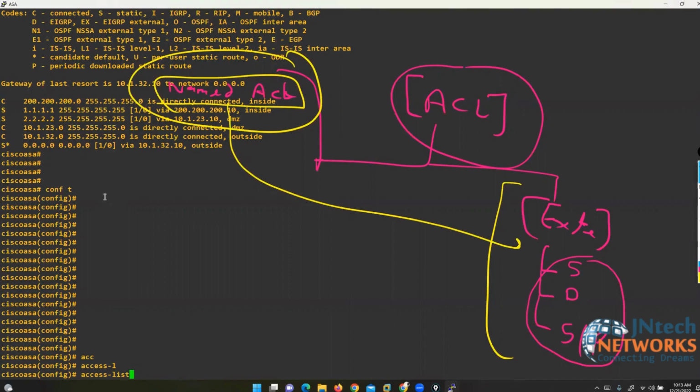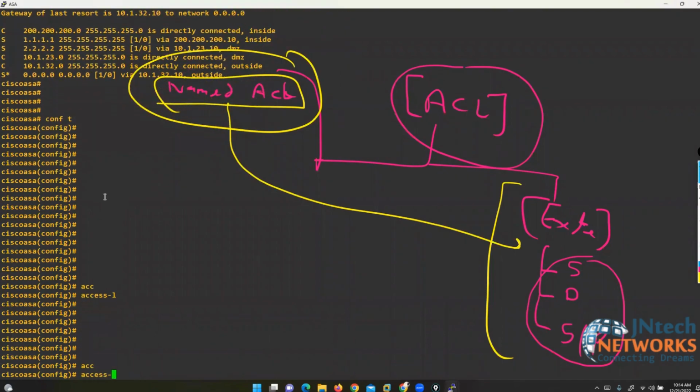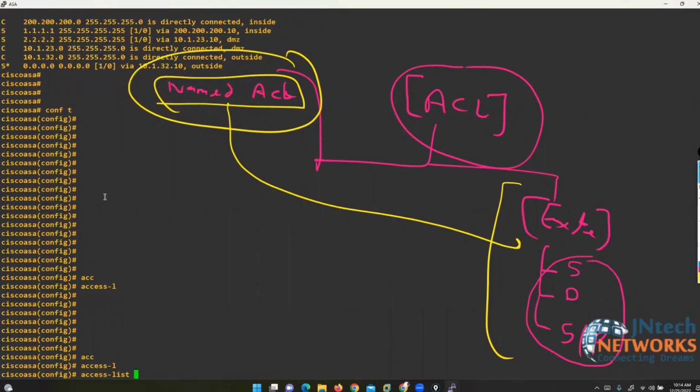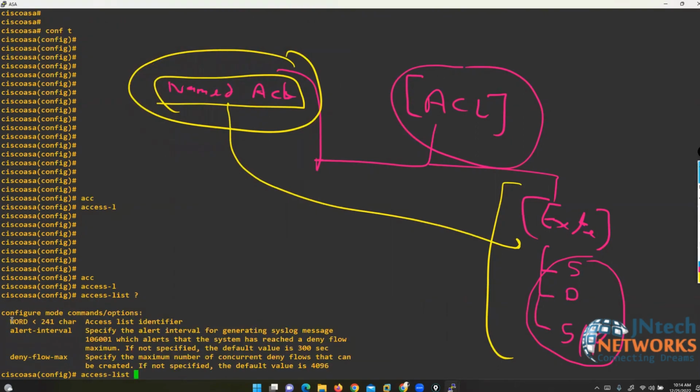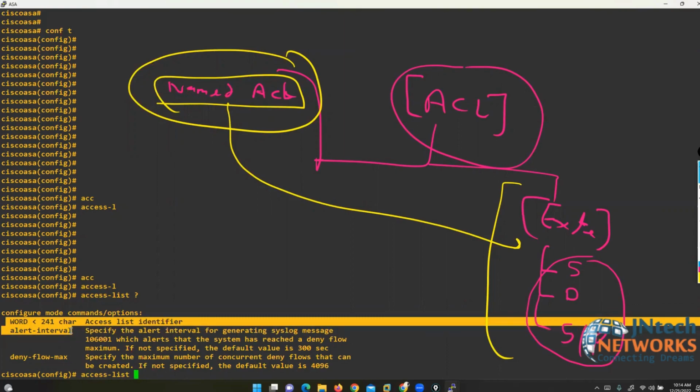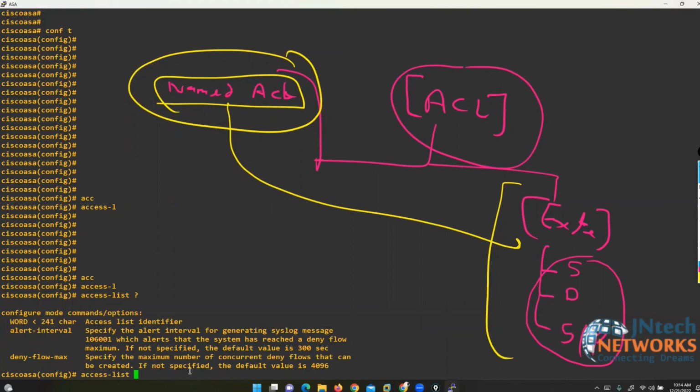Like on a Cisco router, you can use the show ip route command to verify your routing table, but on the firewall, you can only use show route. So here the command starts with access-list. Now, I told you, you can only configure a named access list. If you type a question mark here, it is asking for a name. So for example, if I'm using outside, it's just a name. Now question mark.